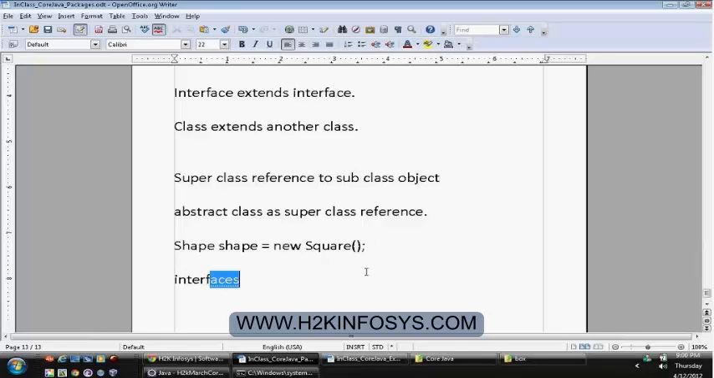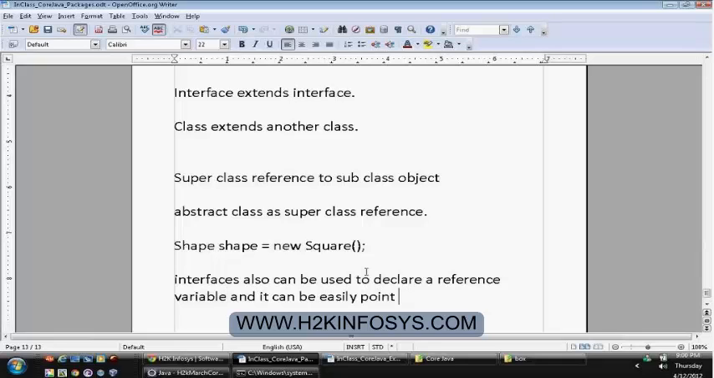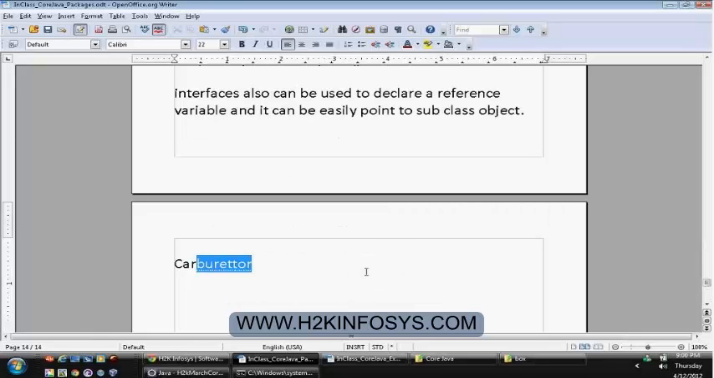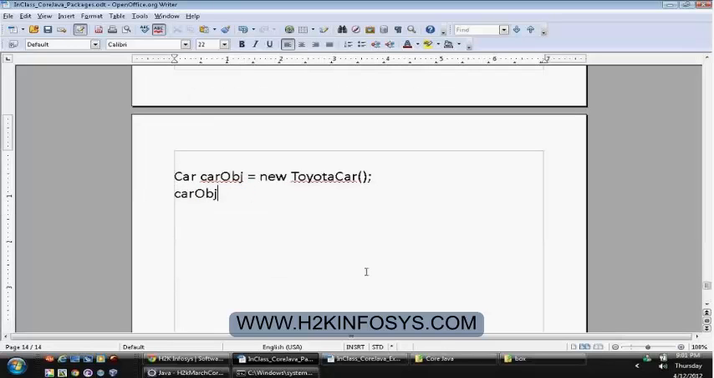In the same way, your interface also can be used to declare a reference variable, and it can easily point to a subclass object. That means your car, which is an interface, can easily point to the new Toyota car object. Car object dot method name is get speed value.